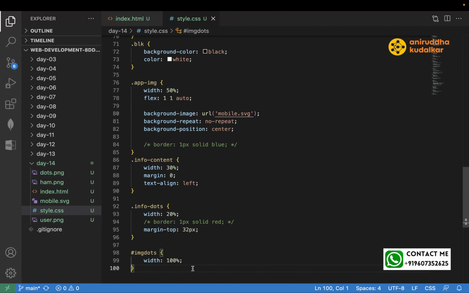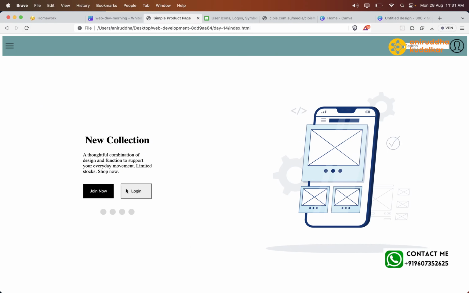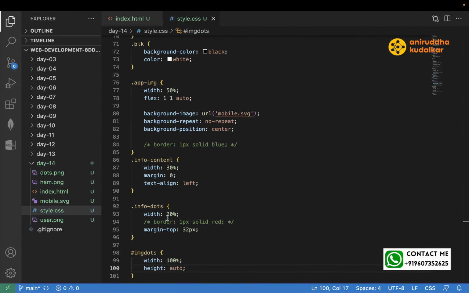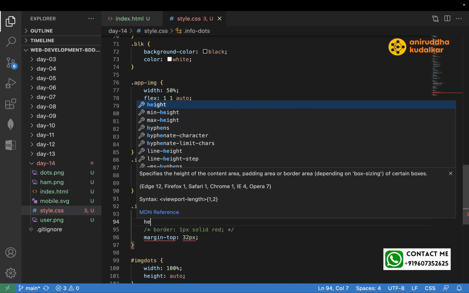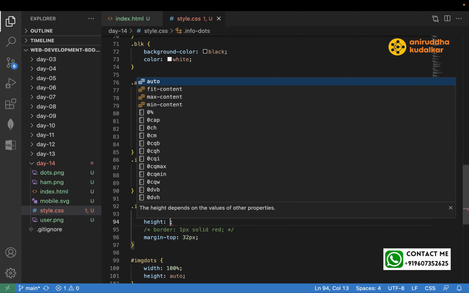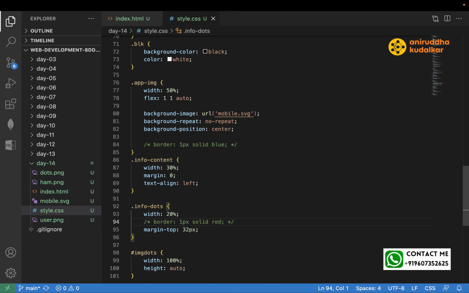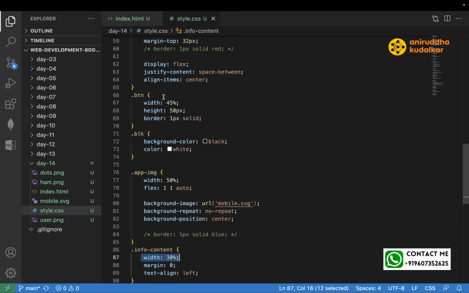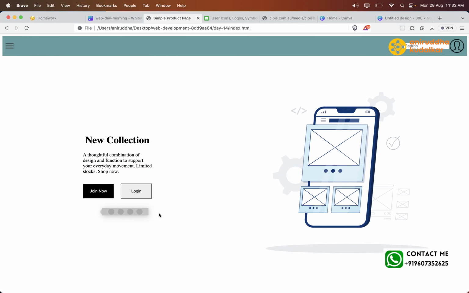Okay. Height auto. Height auto will work only if your parent has a height. Presently, whether you write the height over here or not, height is an inherited property. We have seen CSS inheritance, right? So if info content has a height, it will inherit from the parent, right? But your UI will look like this.